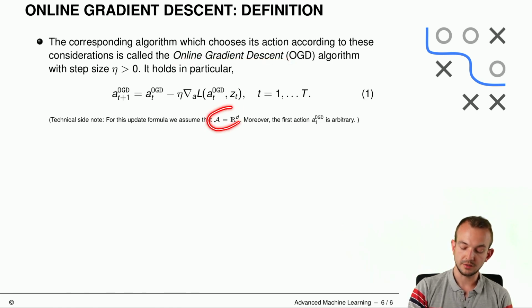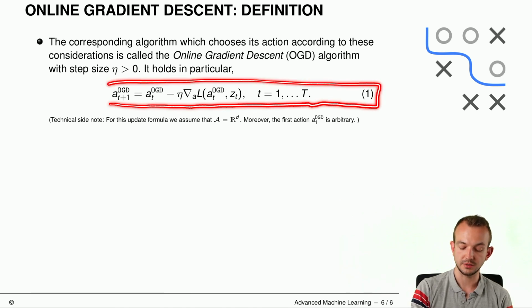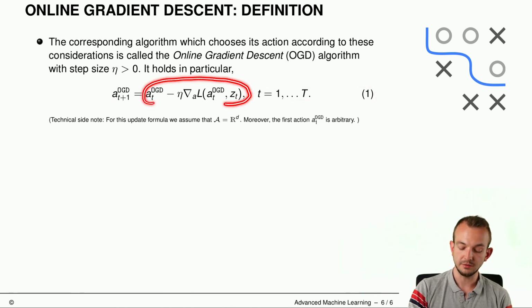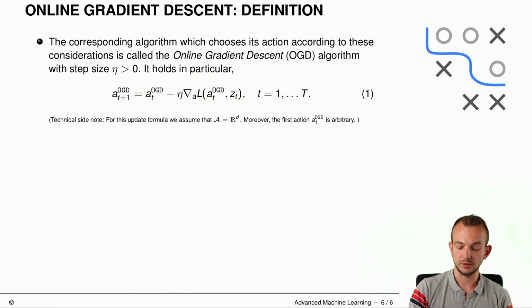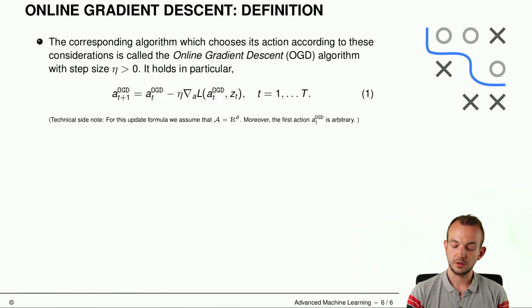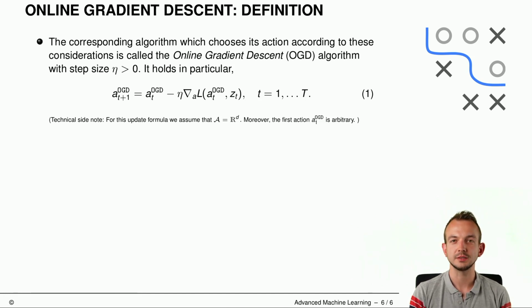Again, we make here the assumption that the action space is R^D. If this is not the case, then we have to project here, of course. So it might happen that we leave the action space A with this update formula. What we do then is make a projection back onto the A space. And for the first action, once again, we have to choose something arbitrarily. All right, now we have defined and motivated the online gradient descent, and now we want to analyze it next time.